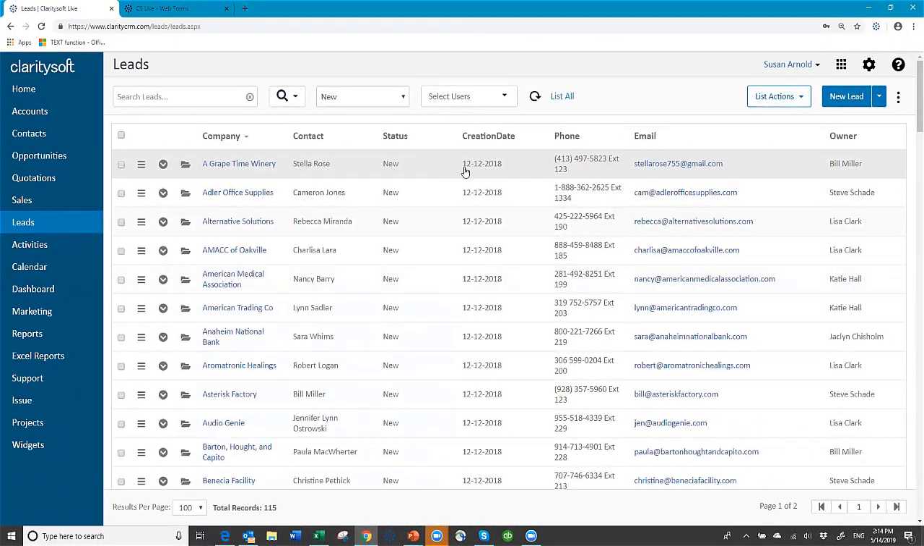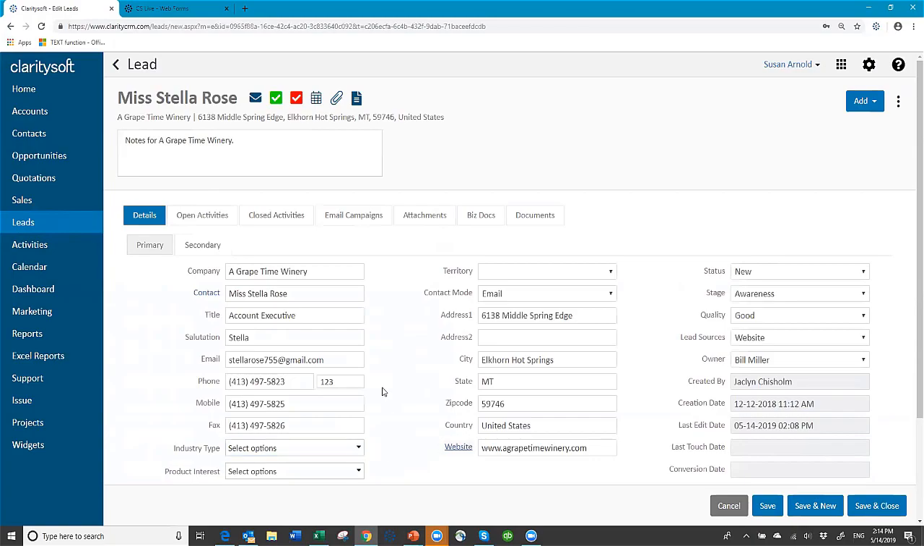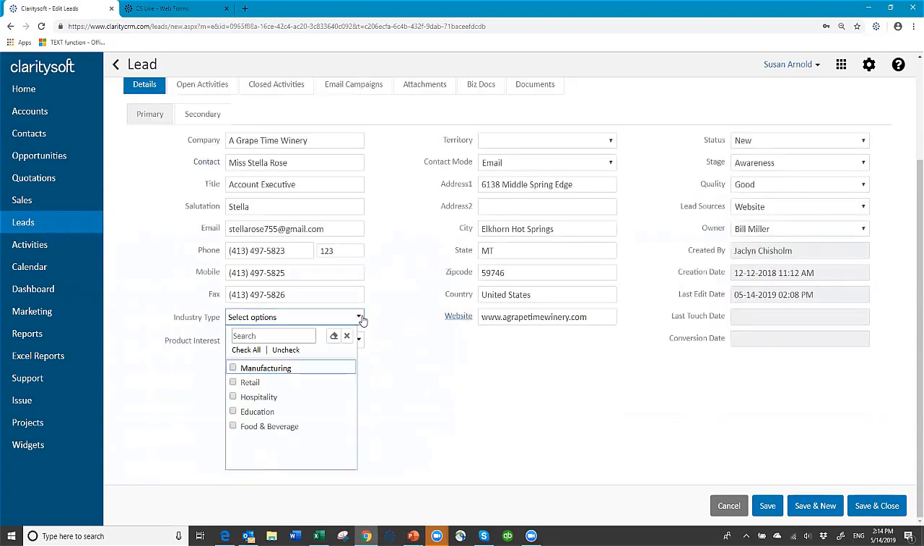So I've added my custom field, and if I open my record now, I will see my industry type here with my choices. So I guess we can put this one in food and beverage, and I will see my product interest, and we'll just say they're interested in these 2 products. So I have that now for my leads, which becomes a way to search, categorize, and know what they're interested in.